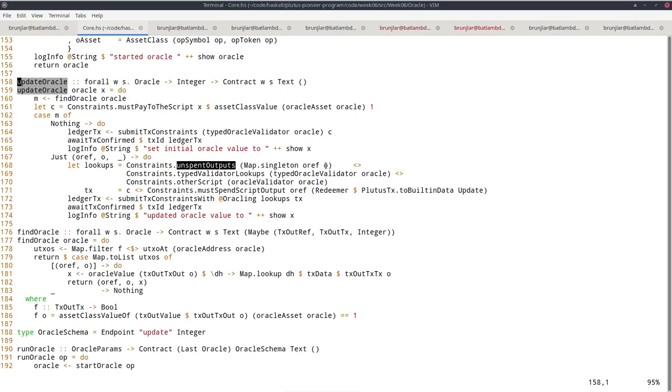And then we must provide the script instances. Basically, we have to do it twice, once for the input side and once for the output side. So we give the Oracle instance in the lookups, and we give the Oracle validator in the lookups. I always forget which we need for what, but anyway, one is to be able to consume the input, and the other one is to be able to pay to the output.